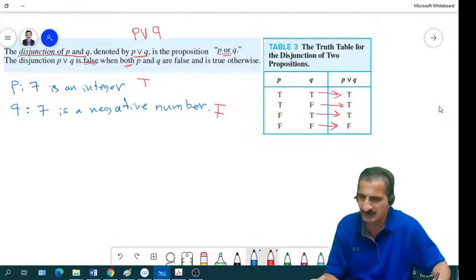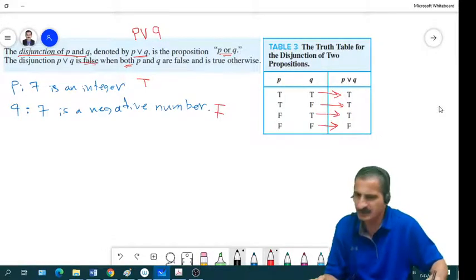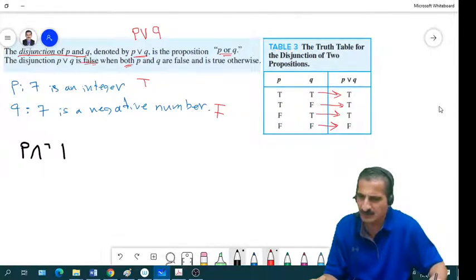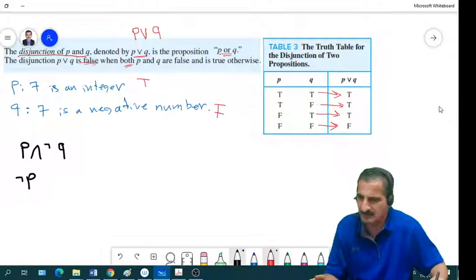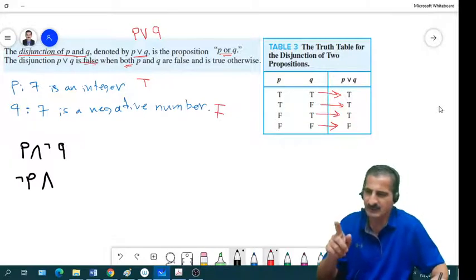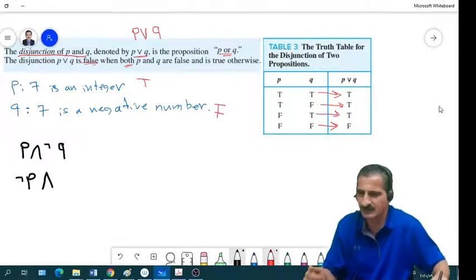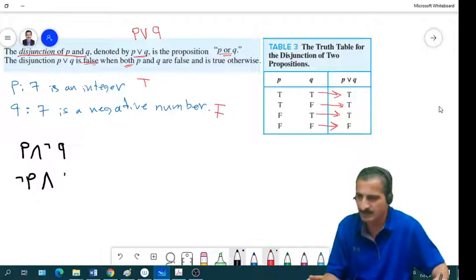What do you think about P and not Q? P and not Q. What is the true value of it? Also, what about not P and Q? Okay, I should write this. Okay, let's do it. Not P and Q. Those were supposed to be examples for the conjunction, but let's do them here. Not P and not Q.